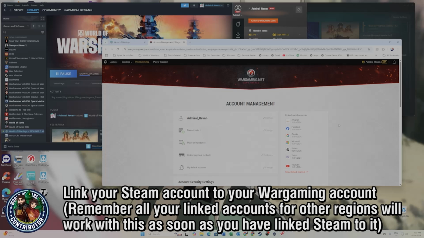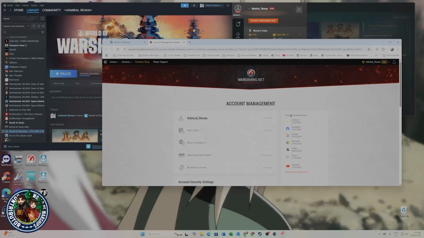On the right hand side here, there will be a whole bunch of linked social networks. Basically, you find the word Steam and you go ahead and link it. And folks, if you made a mistake by putting in an account that you did not want connected together, what you need to do is click unlink, then follow the prompts and relink it again. So that's how it works pretty much.